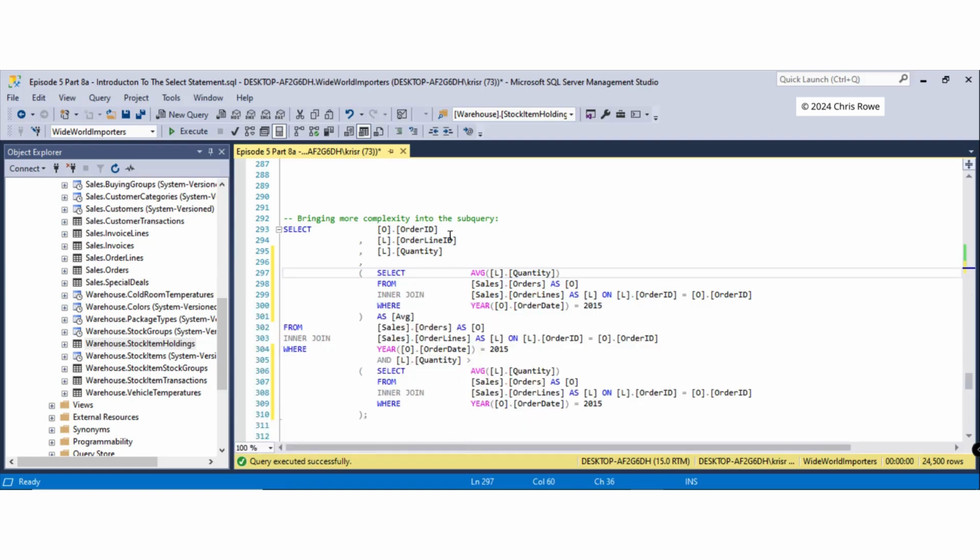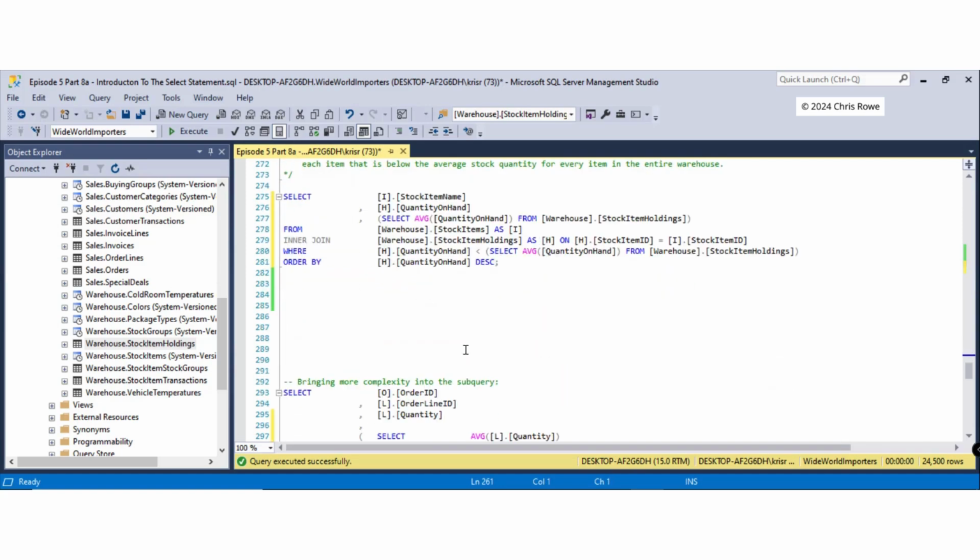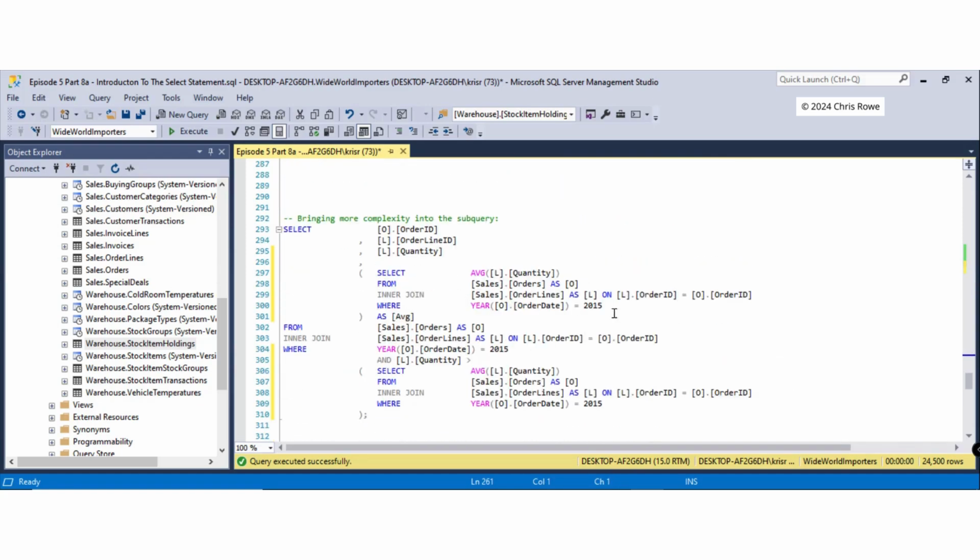So once again, although this looks quite complex and quite messy compared to this, for example, we're effectively doing exactly the same thing, but all we're doing is putting in a few filters there. Again, pretty straightforward, building on the previous example. But that's how you simply bring a little bit more complexity into your subquery.